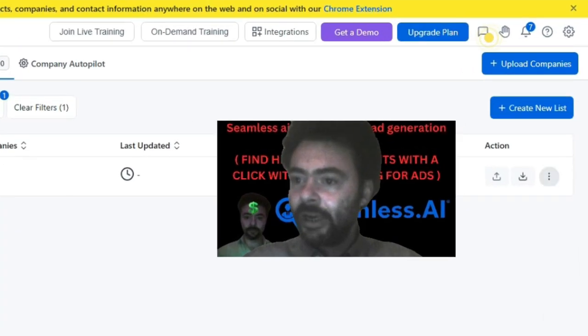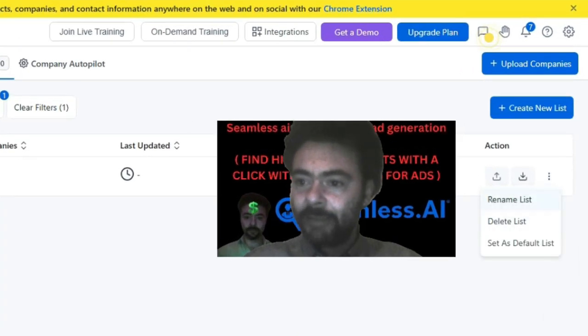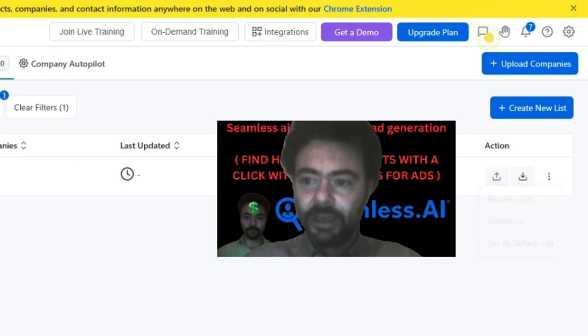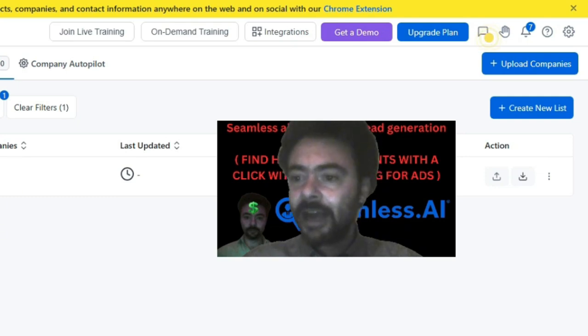If you click those three dots, you can rename the list, delete the list, or set it as default list. You can also download the list in your computer by clicking this icon right here. So first you find the contacts, then you add them into the list, and as a last step, you download them in your computer so you can message and mail those people.